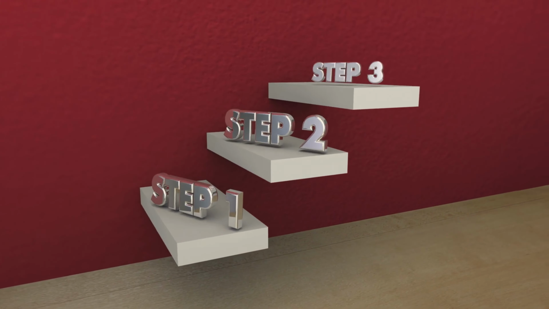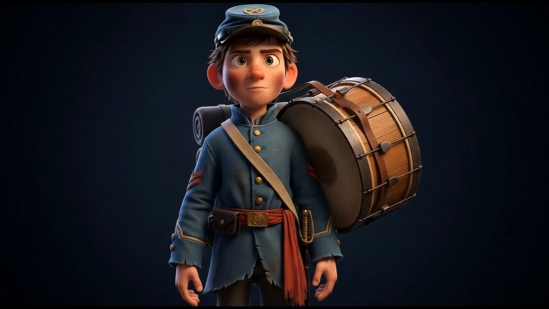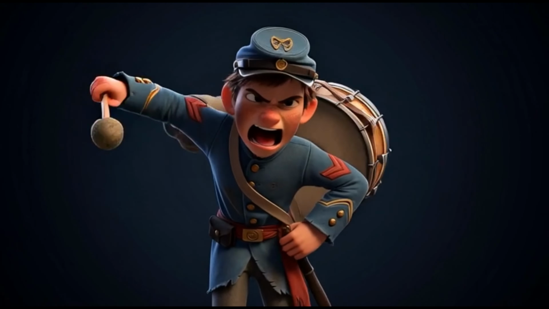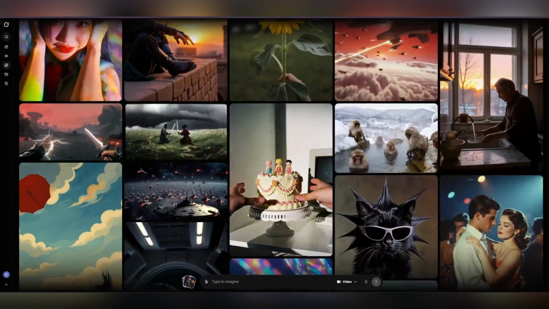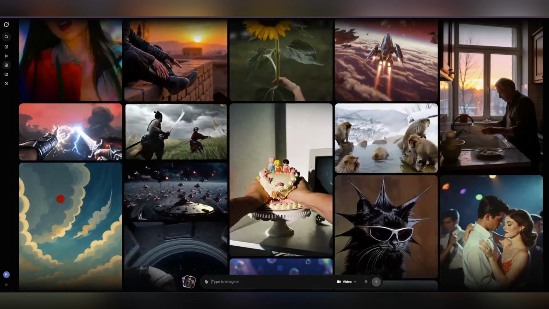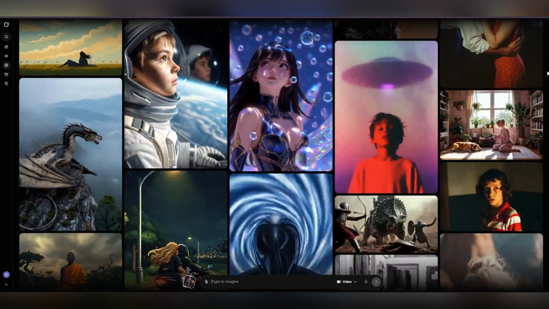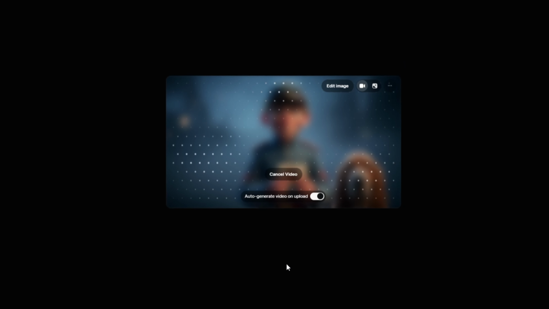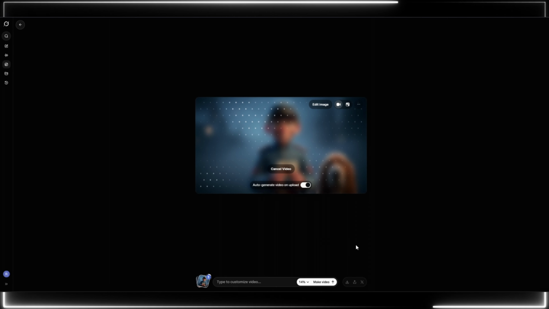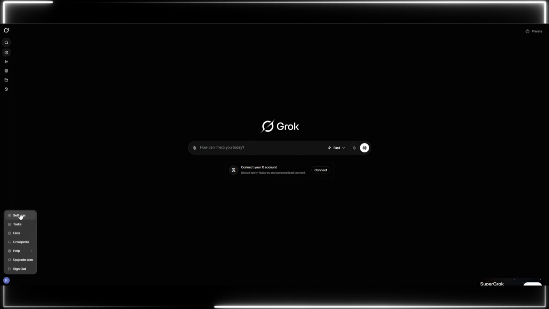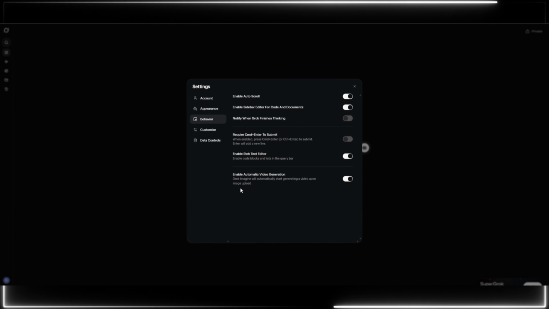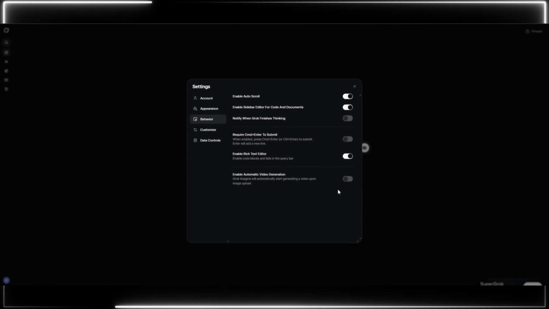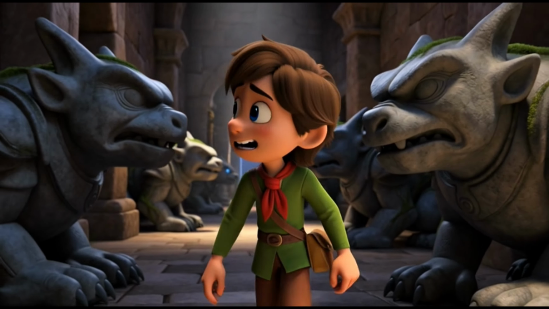Step 3 is bringing those scenes to life. We have our still frames, but now we need motion, so we're using Grok. Grok generates high-quality, watermark-free video clips that look like they came out of a professional studio. But before you upload anything, listen closely. You must stop Grok from auto-generating. Go to Settings in the bottom left, click Behavior, and turn off Enable Automatic Video Generation, so we have total control over the motion and the dialogue.